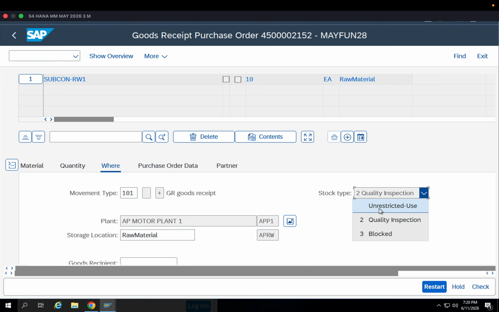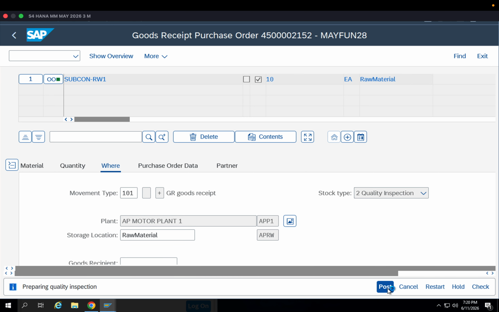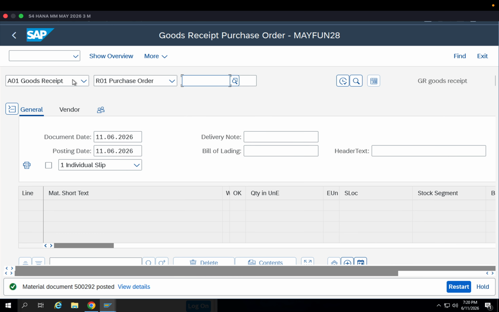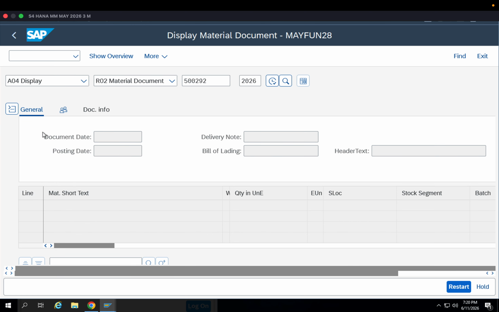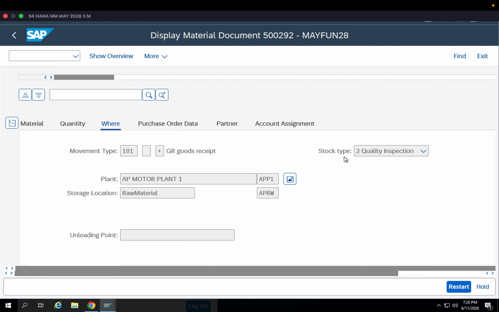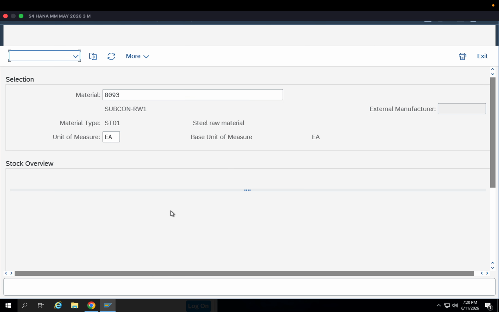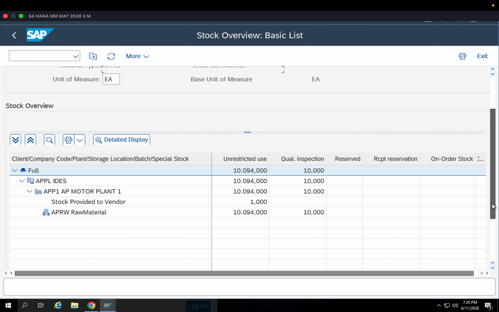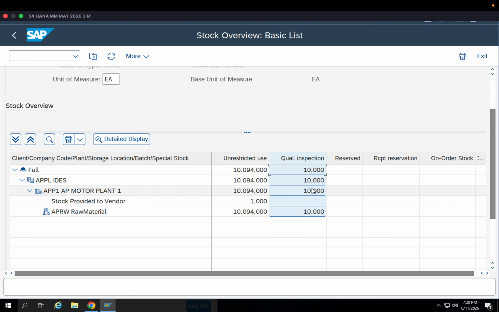If quality management is not activated, you can change that. But here quality management is already activated, so it won't be allowed. The material will always be processed to quality inspection. Clear? So this is what we get when quality management is integrated with MM. Now, is the stock moved to unrestricted or quality? Quality, right? So you can see the stock in MMBE, displayed in quality inspection.